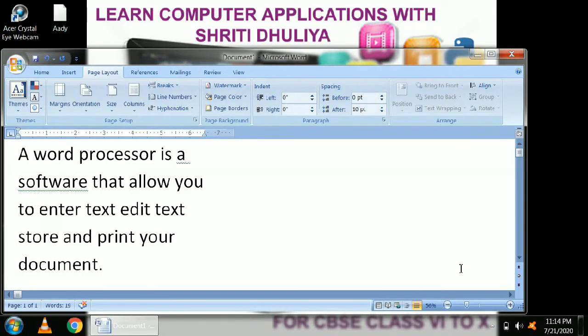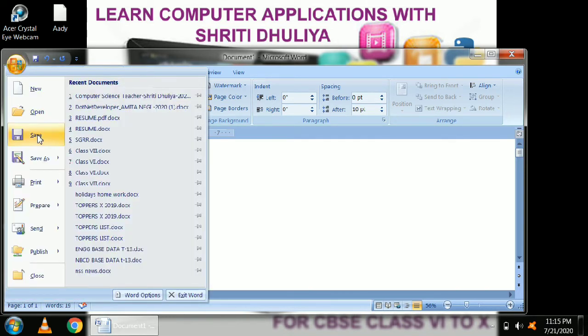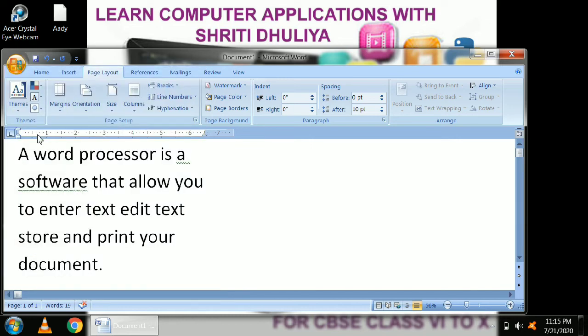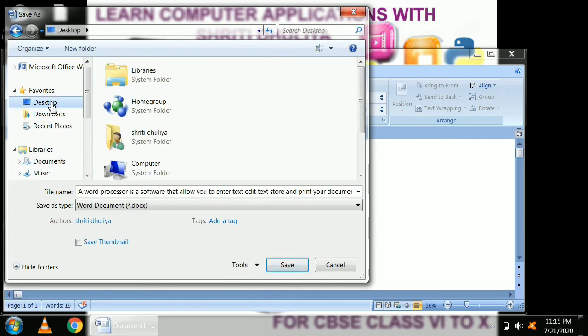Now if you want to store your document for future use in your computer, then for this you will use the Save option. Go to Office button, click on Save option. Save dialog box will appear. Select the location where you want to save the document.